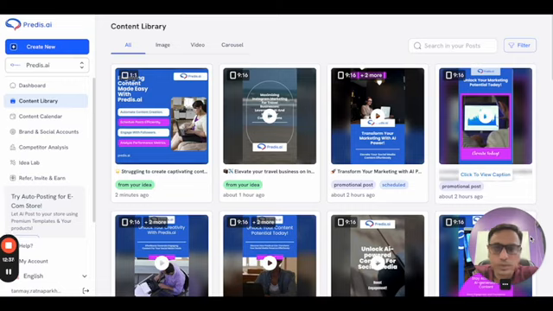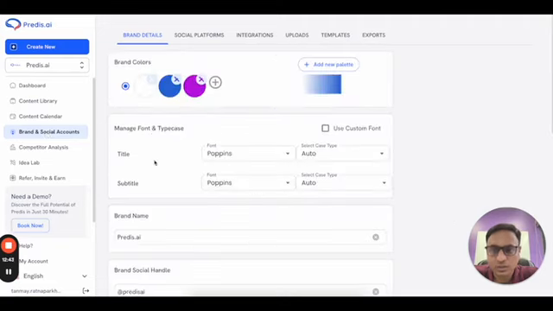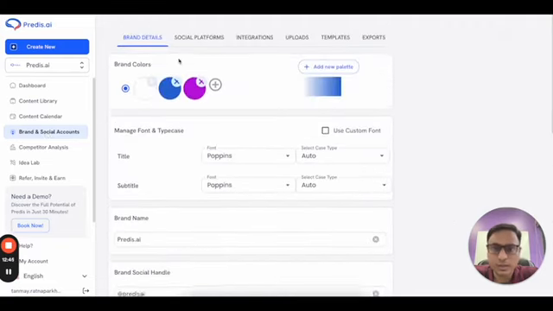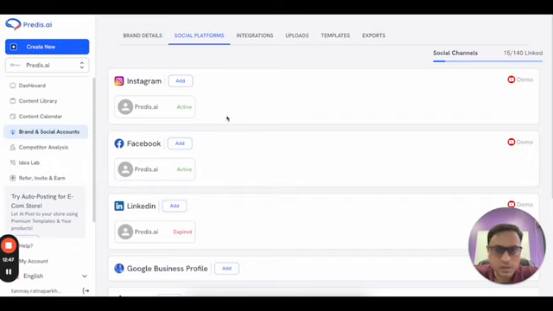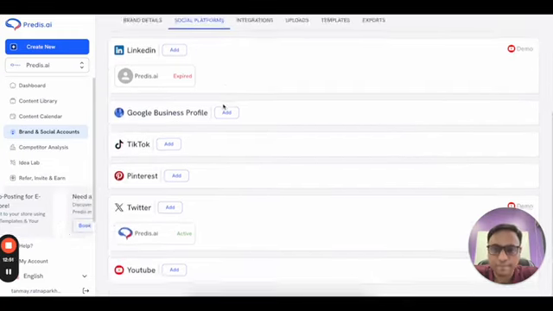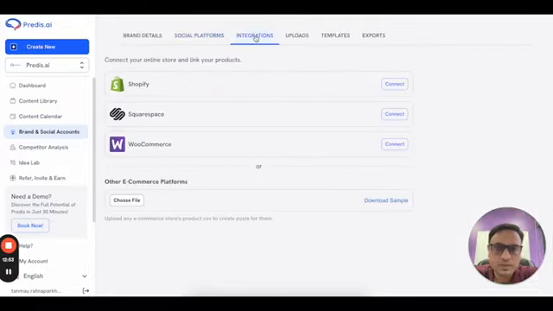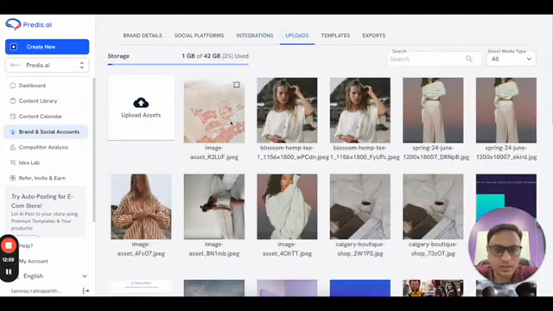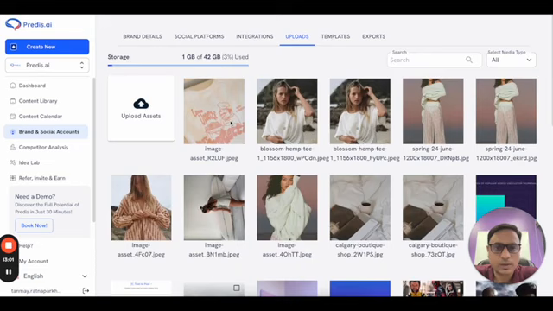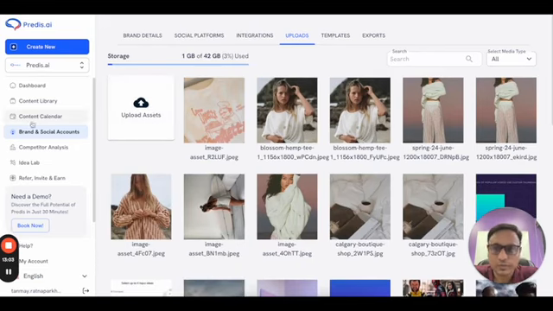Let me go to the next steps of the demo. I have already explained to you the brand and social account section. This is where you can set up your brand kit. This is the place where you can link your social platforms. This is where you can integrate your e-commerce products with Predis. This is where the upload section lies. You can delete or upload all of your assets from here.